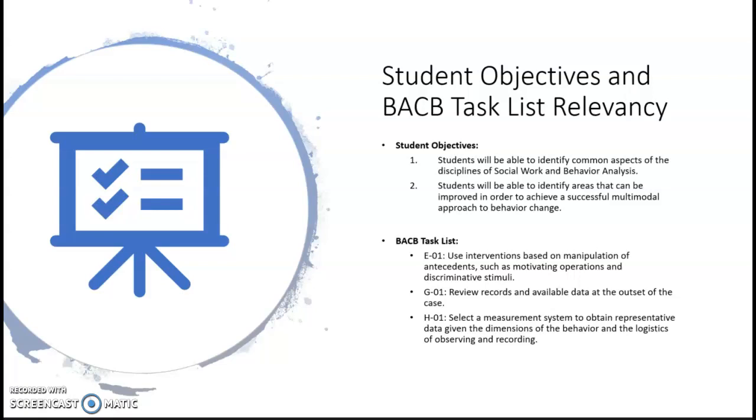Some of the items on the BACB task list that I thought were relevant to this chapter are as follows. Item E01, the use of interventions based on manipulation of antecedents, such as motivating operations and discriminative stimuli. You'll see that in this chapter they emphasize the person and environment, so I felt that this was an appropriate item for this chapter. The second is G01, and that states that we review records and available data at the outset of the case. There are phases of clinical intervention that are identified throughout this chapter, and one of which relates very much to this item of the task list.